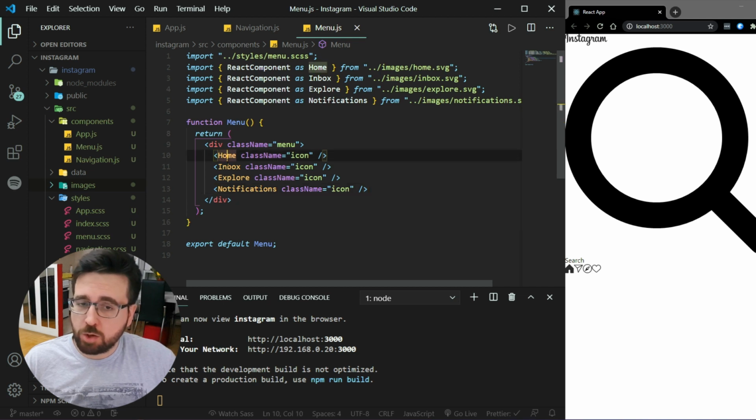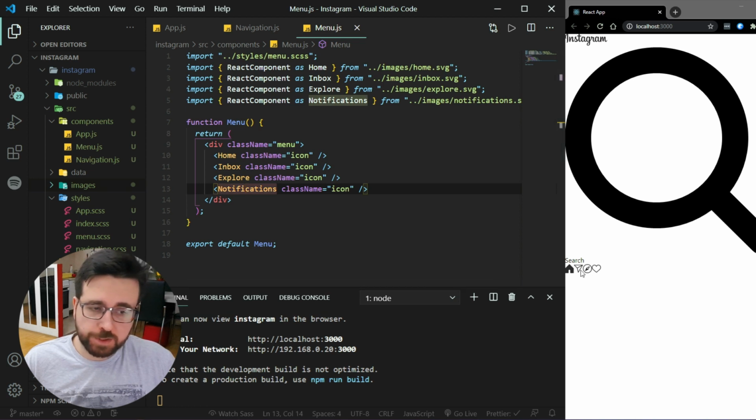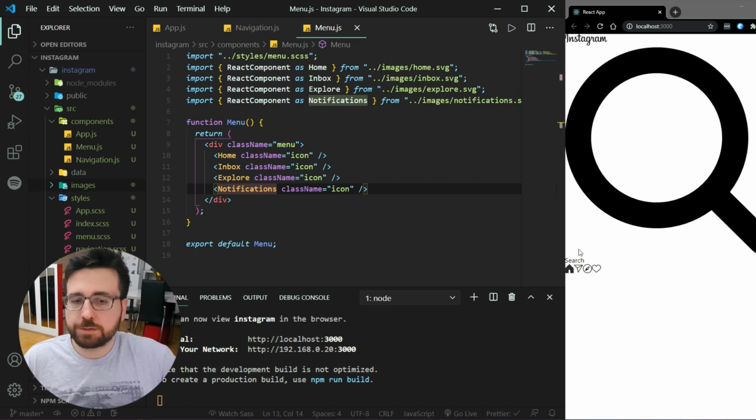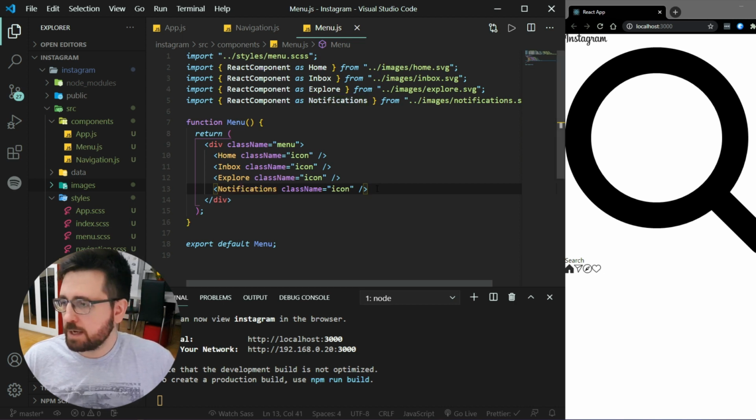So we have a home component, inbox, explore, and notifications, which are these icons over here. So this is your inbox icon, this is the explore page icon, and this is the notifications, or however they called it. And for now, that is it.